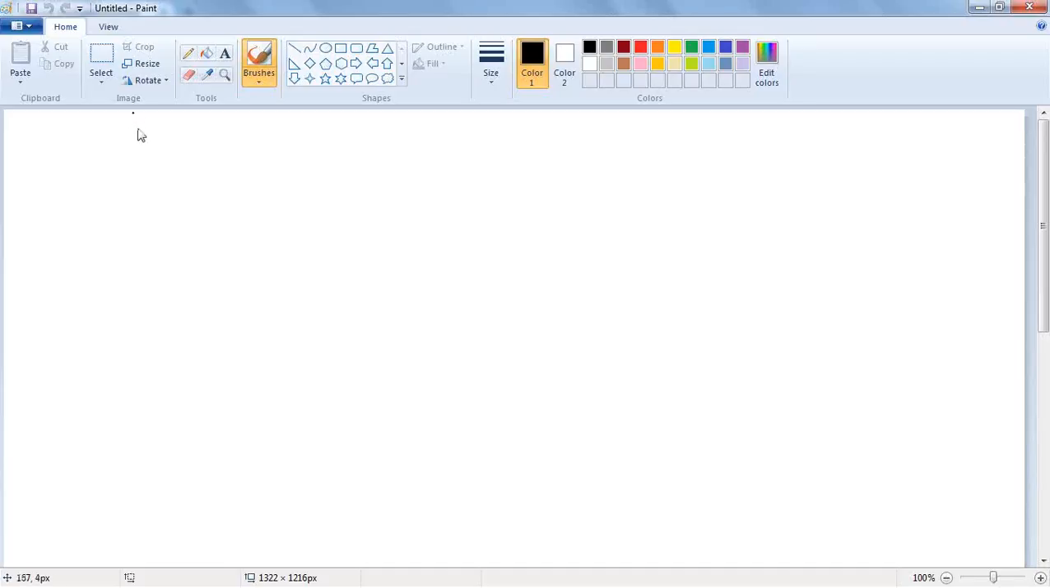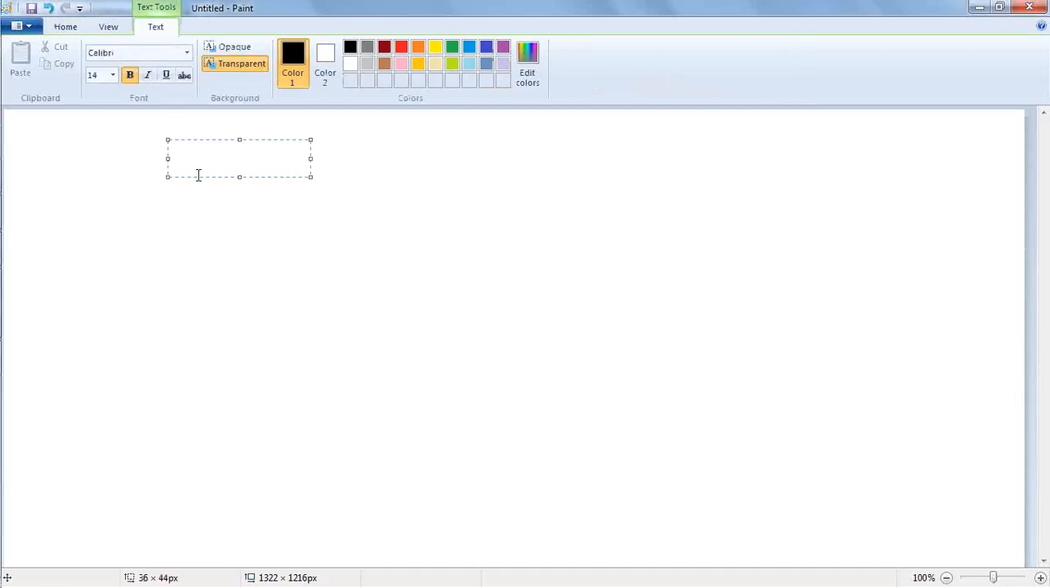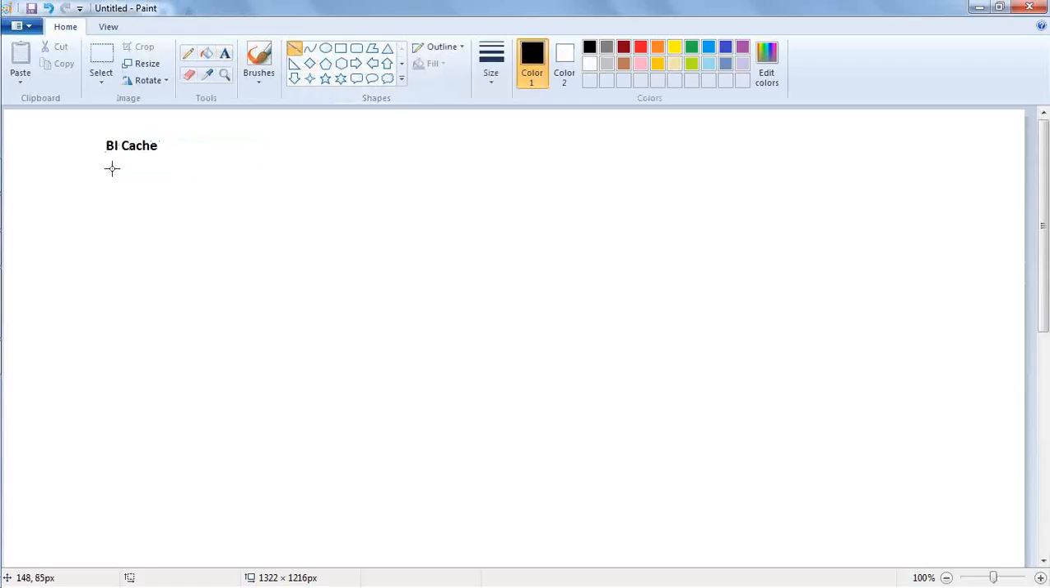Which is called cache. So I can also call it an OBIEE cache. Right, so what exactly is the cache, and how do we really use this cache, and how do we implement this cache? And first of all, what is cache?